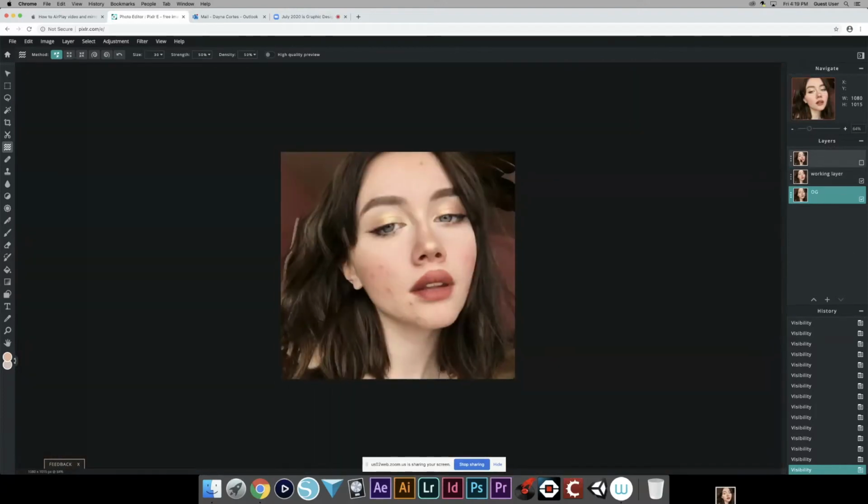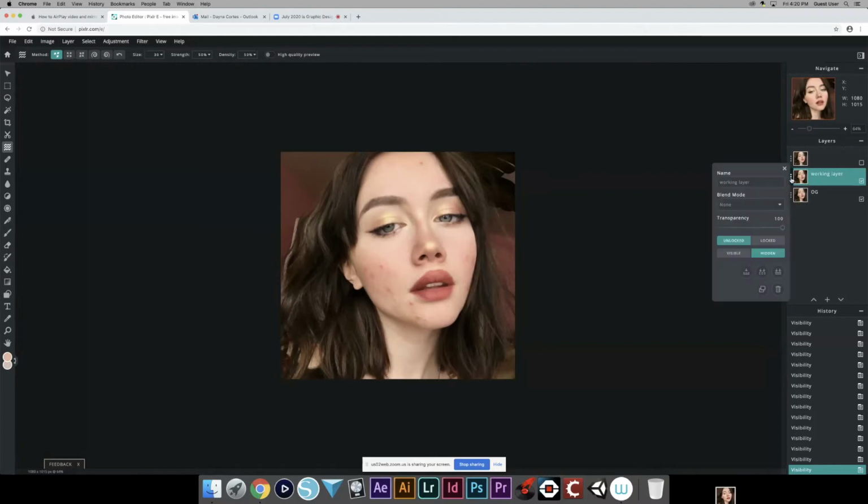Next, we have our layers. This is obviously where we're going to be working along with our layers. As Jaden was mentioning, you don't want to be working on your original layer. This is my original picture here. You always want to be working on a different layer. So if you notice, I named this layer working layer. And right here in this menu bar, you're going to be able to find all the details for that one specific layer. So here you'll change the name. You could change the blend mode. You could unlock it, lock it, make it visible, hide it.